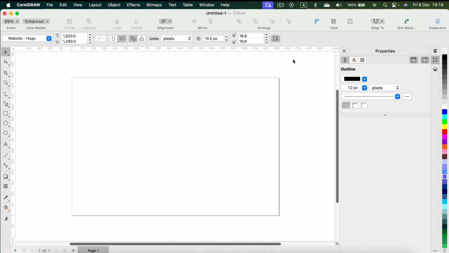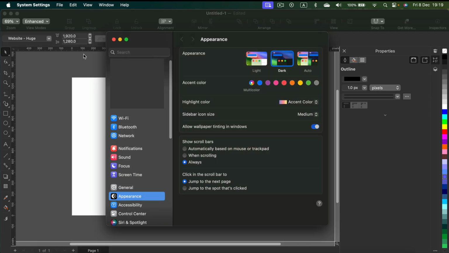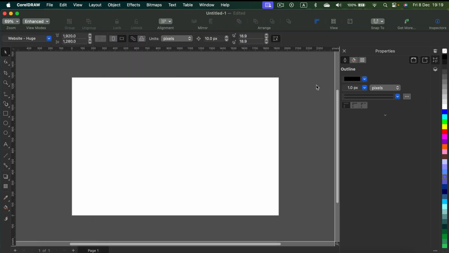You will have to switch in your OS settings. So you need to open up your system settings, go to appearance, and if you change your light mode here to the dark mode, as you can see, CorelDRAW will follow.